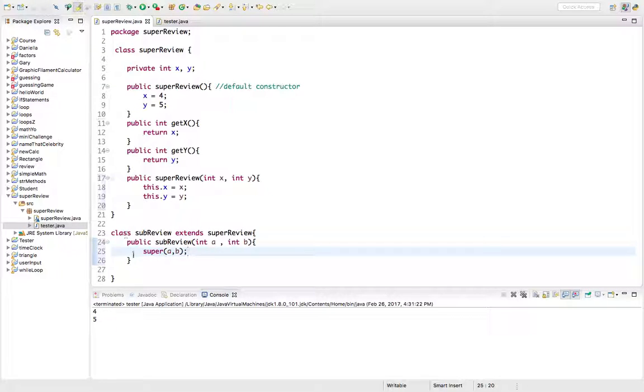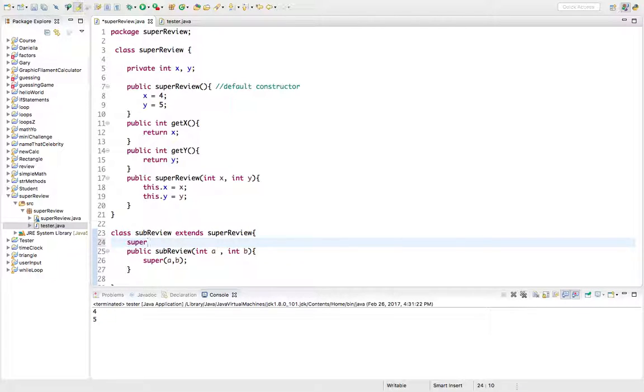Done. But if you had another variable that you created, you wouldn't have to do super. Like if you had int A, int B, and then string C, you just initialize string C as normal. Yep. Because A and B belong to the superclass. And that turns A to 4 and B to 5, right? Yep. Yeah, it follows the order.